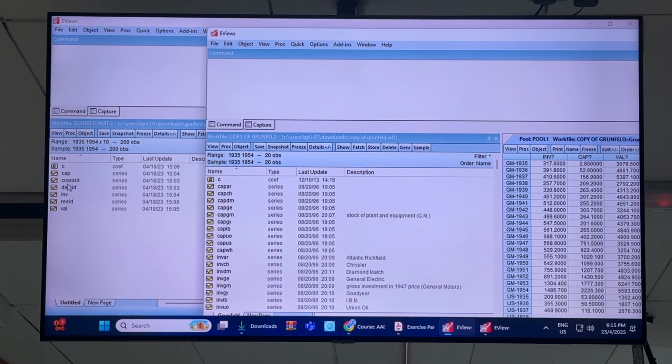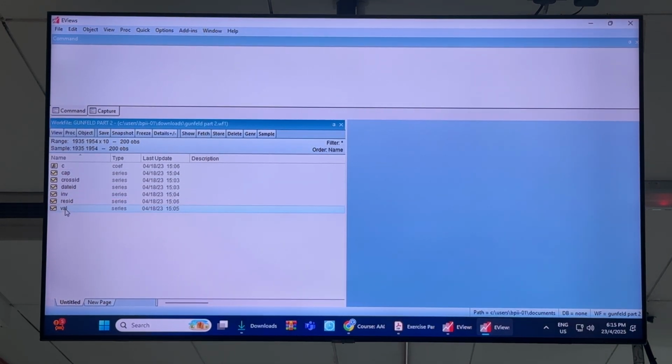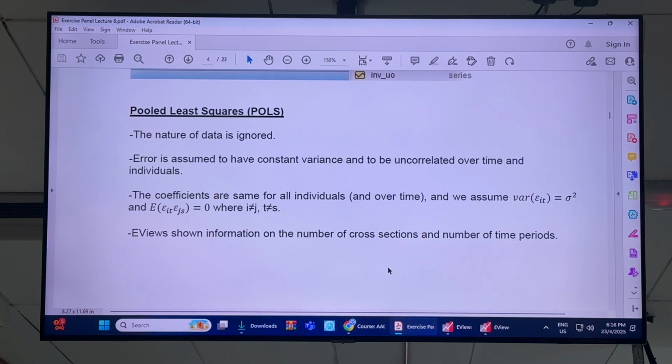But for part 2, I only got CAP, VAL, and NIV for the 10 firms. So these are different types of data structure. And with this one I cannot know which one is GM, which one is US, which one is the individual firm. So later on we will see what the difference is. Actually, it's a different way of how we create the workfiles in EViews, and for different purposes we will discuss that later.